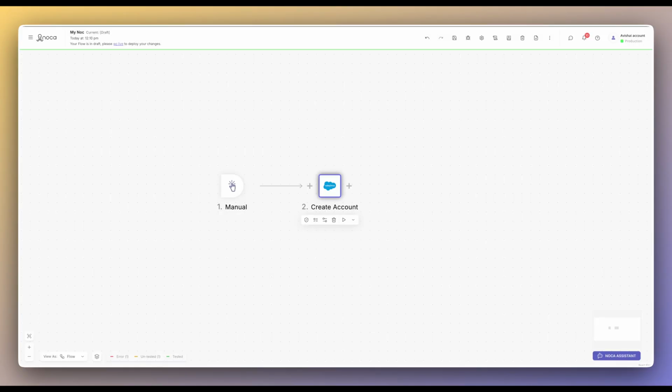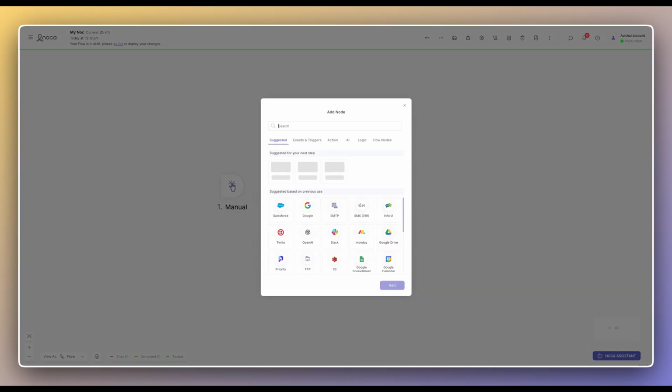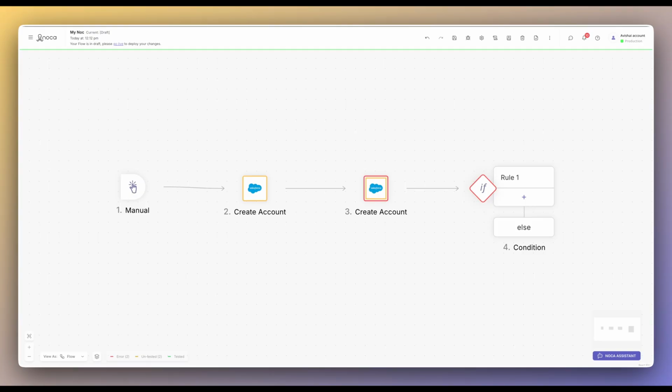After the first 2 nodes, hovering over any node will reveal 2 plus icons, one on its left and one on its right. Use these to insert a new node before or after the hovered node. Clicking either plus icon will reopen the add node modal with all 6 tabs unlocked. Now, some nodes require no setup and drop onto the canvas immediately. However, most nodes need a brief configuration.